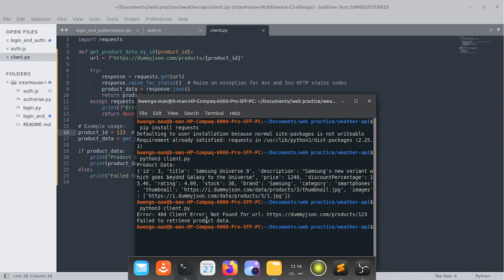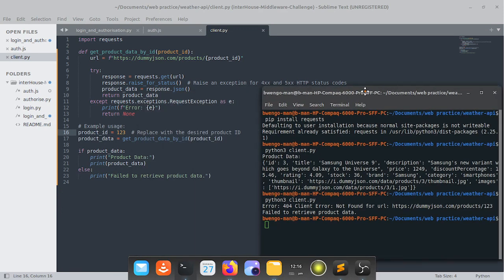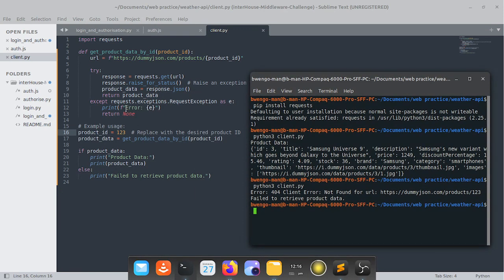As you can see, the errors that are running are just this one, which says error, and then it continues to say 404, the error name. It says client error, so the error comes from the client, not the server. Then it continues to say failed to retrieve product data. So now let's put the correct data there.